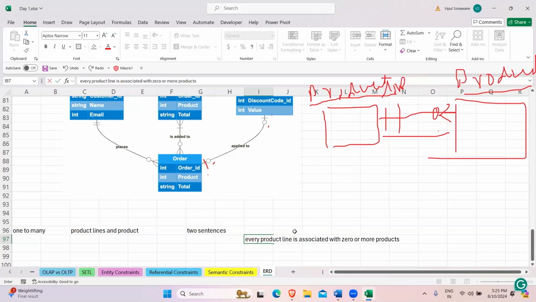Why 0 or more product? Because यहाँ पे 0 लिखा है ना, ये 0 है और ये 1 है. तो product line, every product line is associated with 0 or 1 product. Every product line is associated with 0 or 1 product over there.